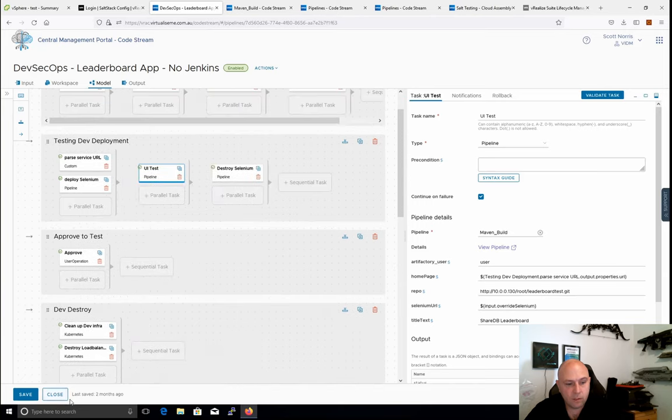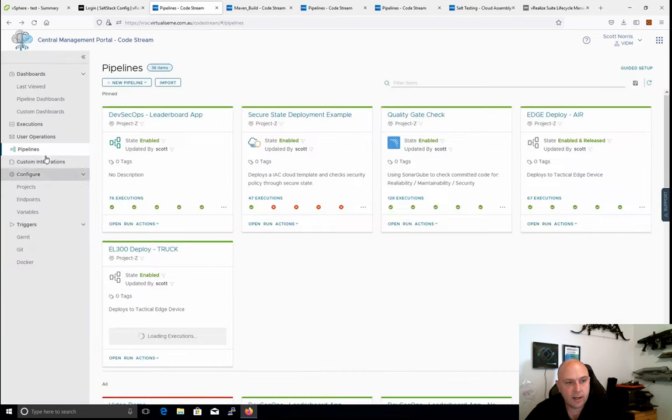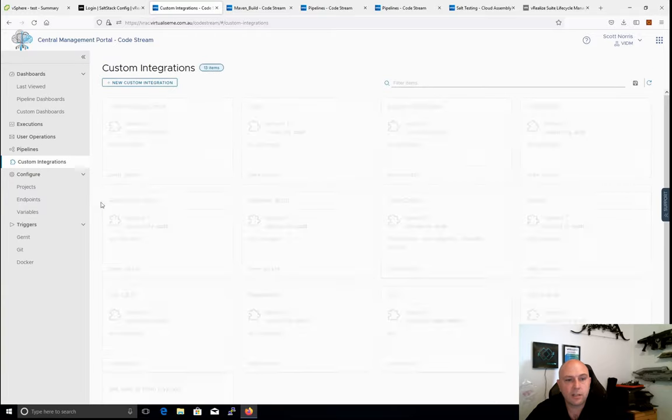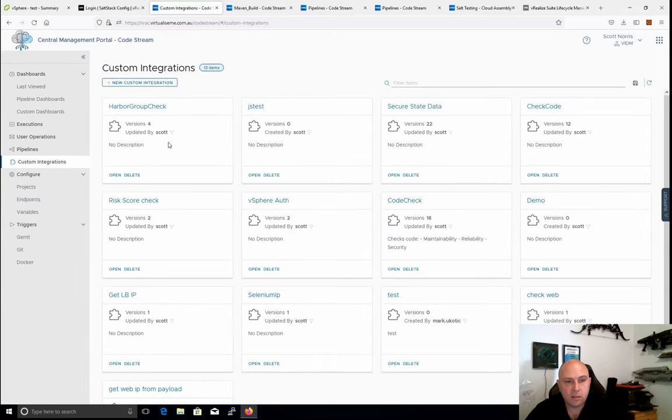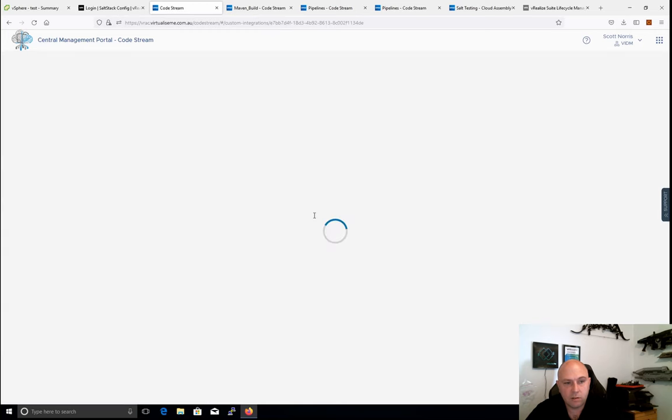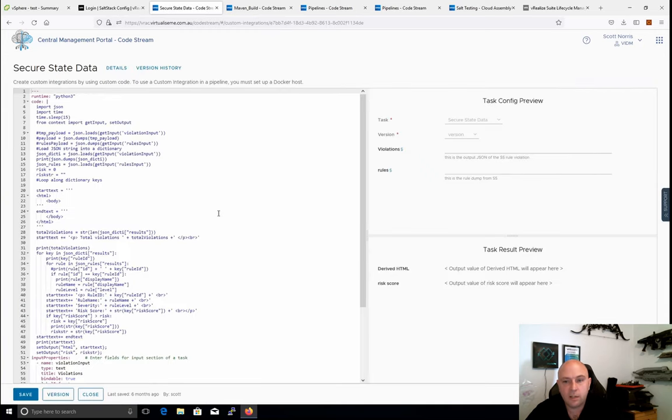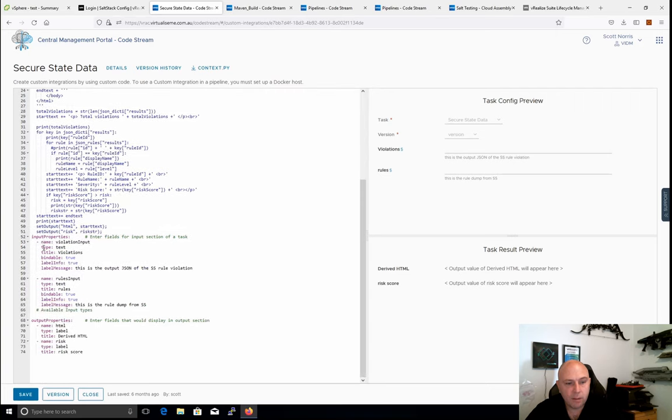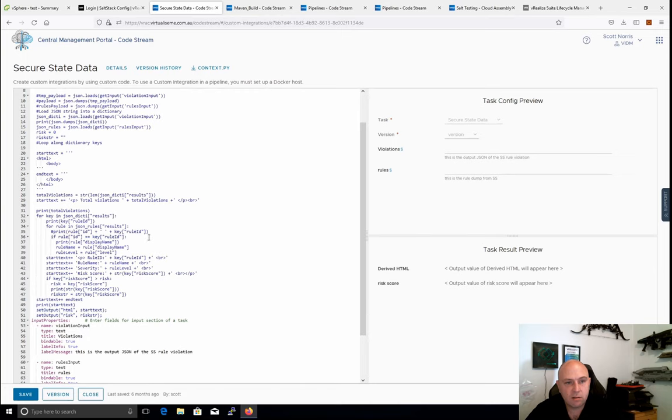Now let's go back and look at custom integrations. So custom integrations, exactly what you would think. I'll use this secure state one here. We can see I've got my runtime as Python. I've got my code. I've got input properties. I've got output properties, and it will execute this, right?